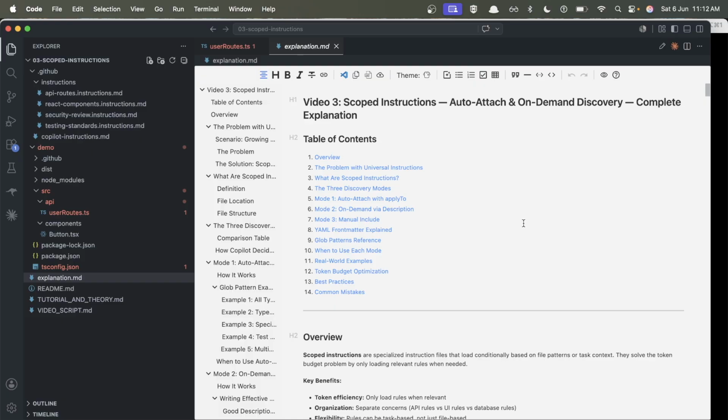And in this video, we are going to cover scoped instructions in GitHub Copilot. If you have seen my last video, in that video I explained how the instructions are passed to GitHub Copilot in copilot-instructions.md, and all the instructions that you have written in that file are passed with every prompt to the LLM.